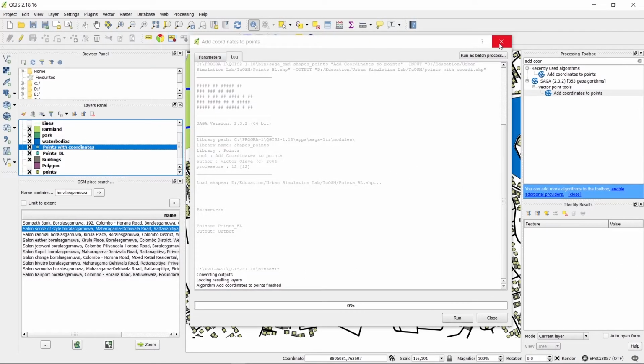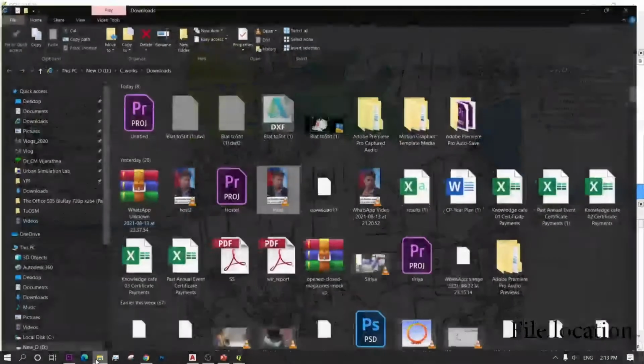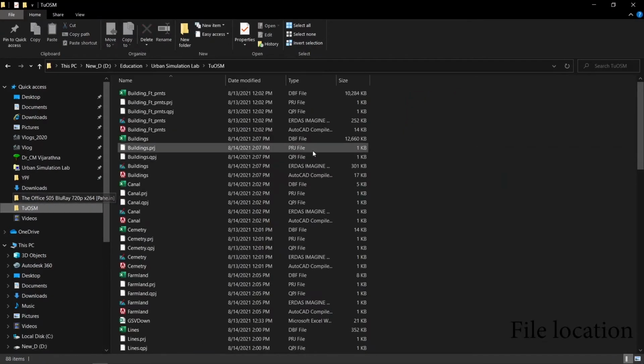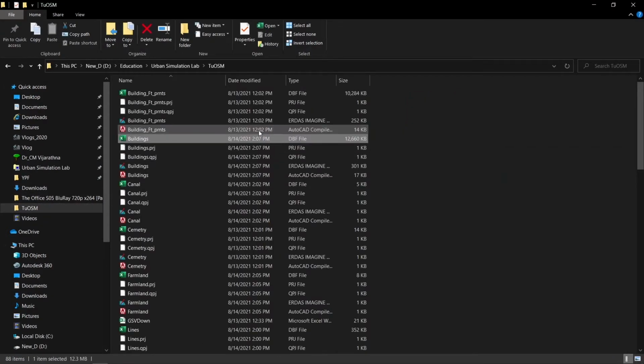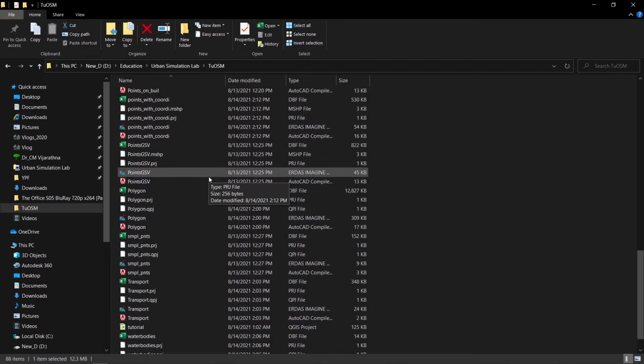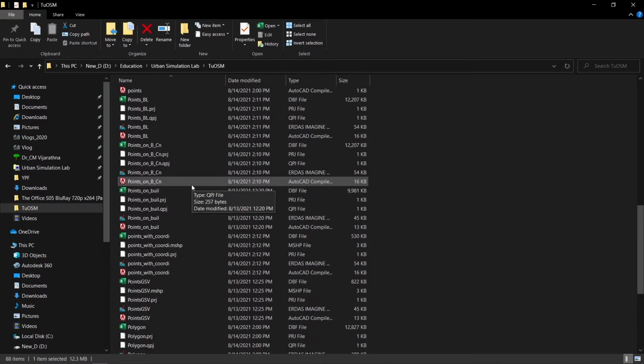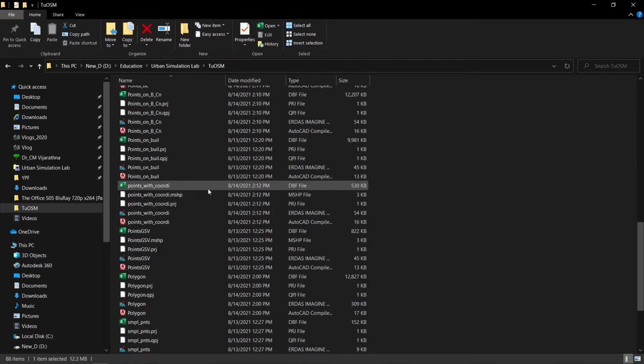Okay, now almost finished with the OSM data. Right, now we have to get the database or attribute information as a CSV file or Excel file. So what we need to do is go to the download location. Points with coordinates, right? Here it is, points with coordinates.